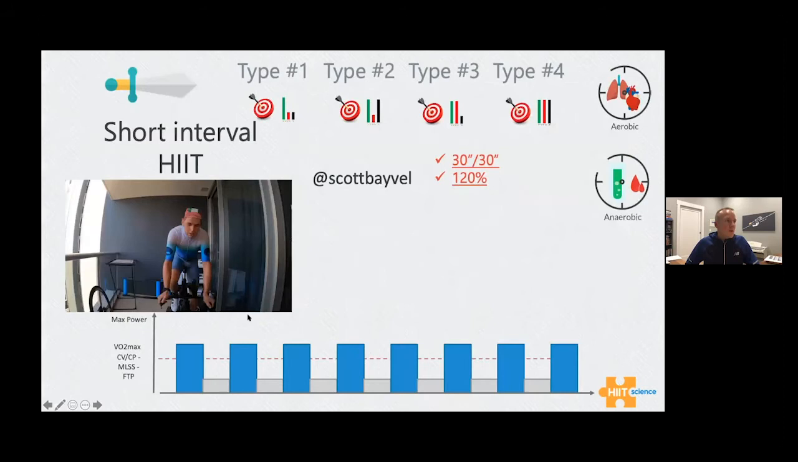Here's Scott Bavel, an athlete I don't coach anymore, but I coached him from a young junior. He was doing lower end triathlon, and he's a pro now, and I think he just came fifth in Cannes. So this is him demonstrating a type 3 short interval. This is 30 seconds on, 30 seconds off. We use this one a lot, and it's a great one for digging in. Remember, 120% of that power. So you really get those nice lifts and those gains.